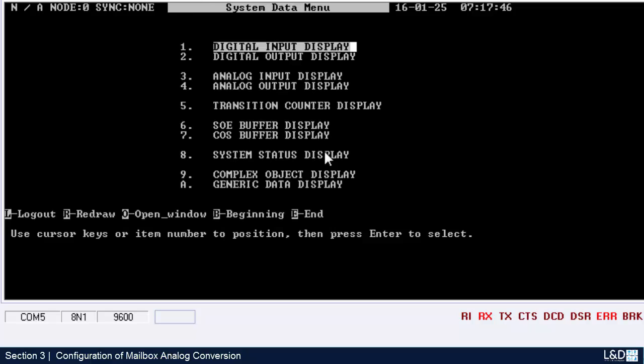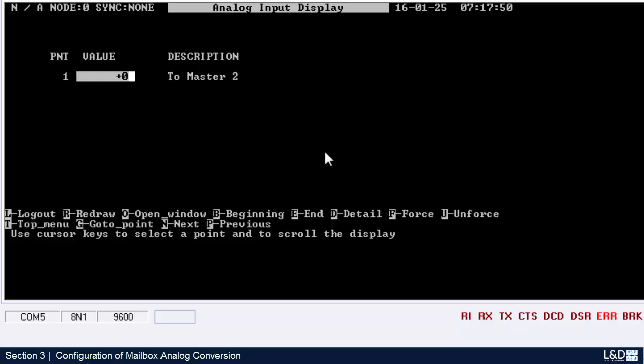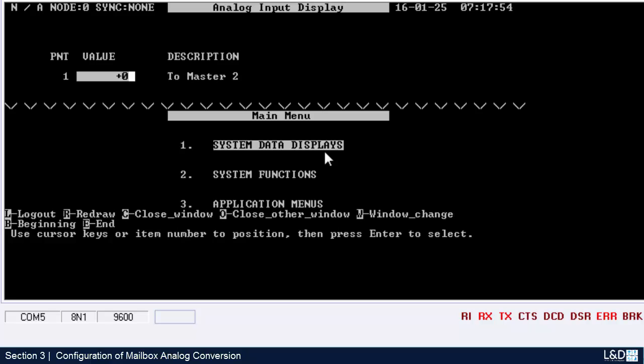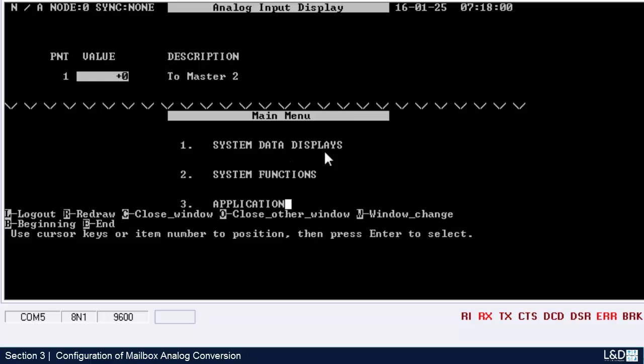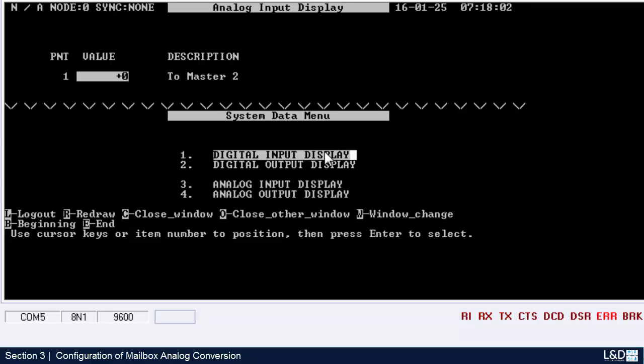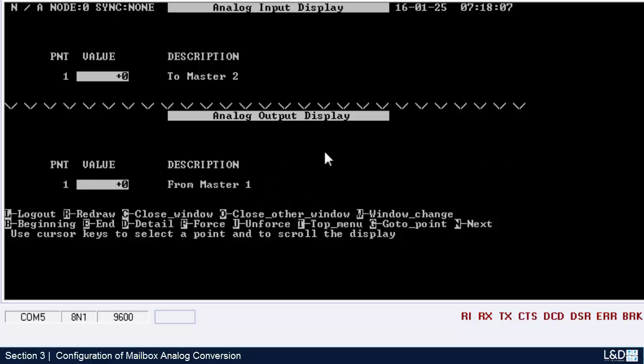Now we can go into the system data display. We look at the analog input, and the analog input is set to 0. And then we navigate to the analog output. So we've got an analog input which is set to 0, and for the analog output we're going to force it.